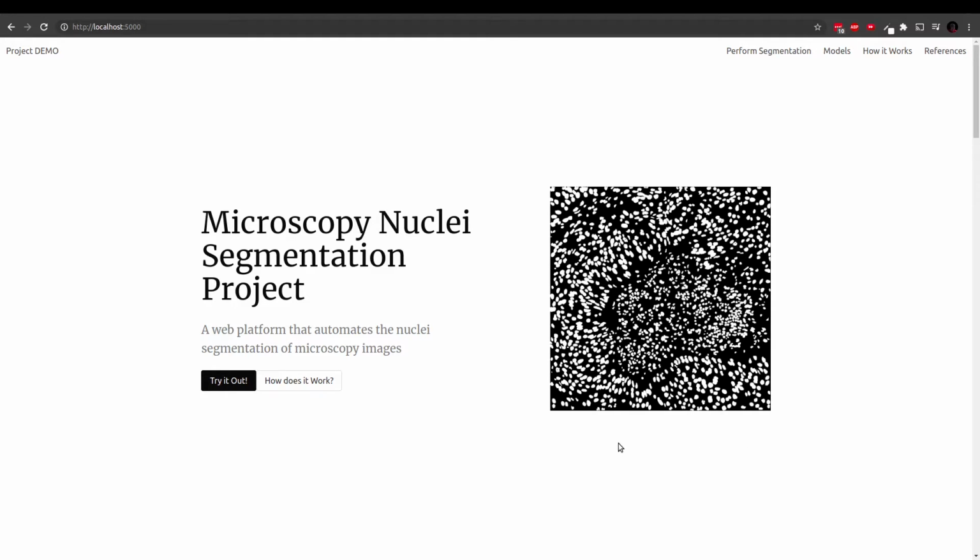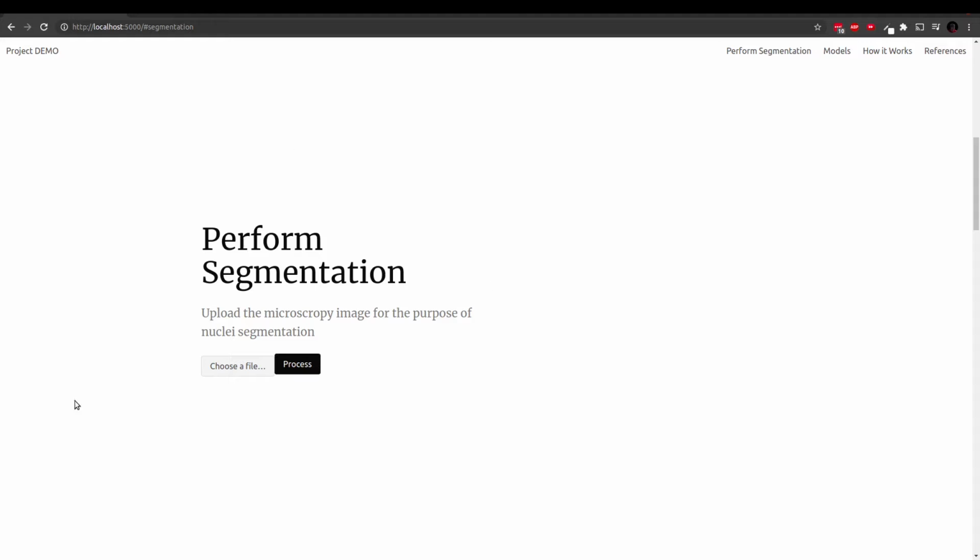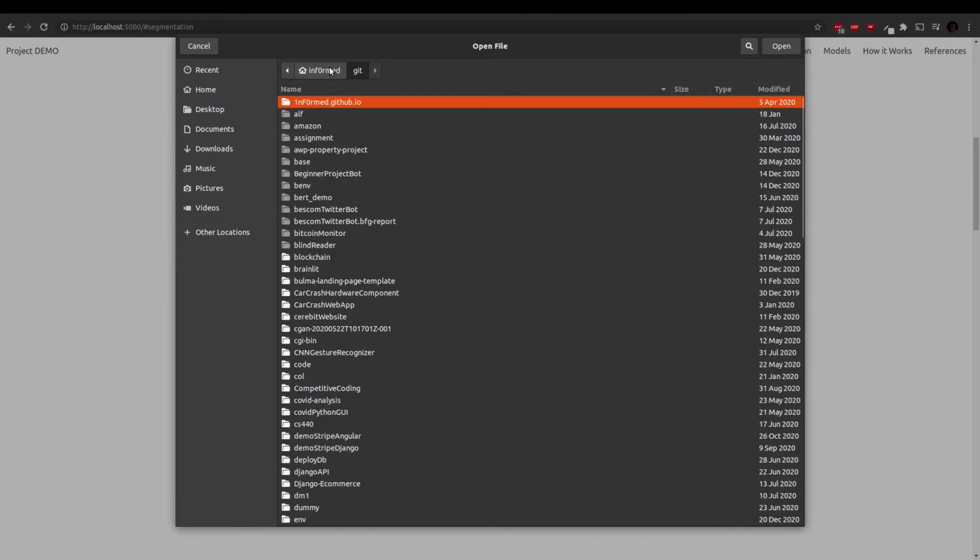So what you're seeing now is the main web application. It has a few segments which talk about the application essentially, but we'll just jump into how it works. So you can jump into the segmentation part by either clicking on try it out or perform segmentation. Let's start by clicking on try it out. So when you go to this section, it asks you to upload an image file. This image file represents the image that is taken by the biologist under their microscope.